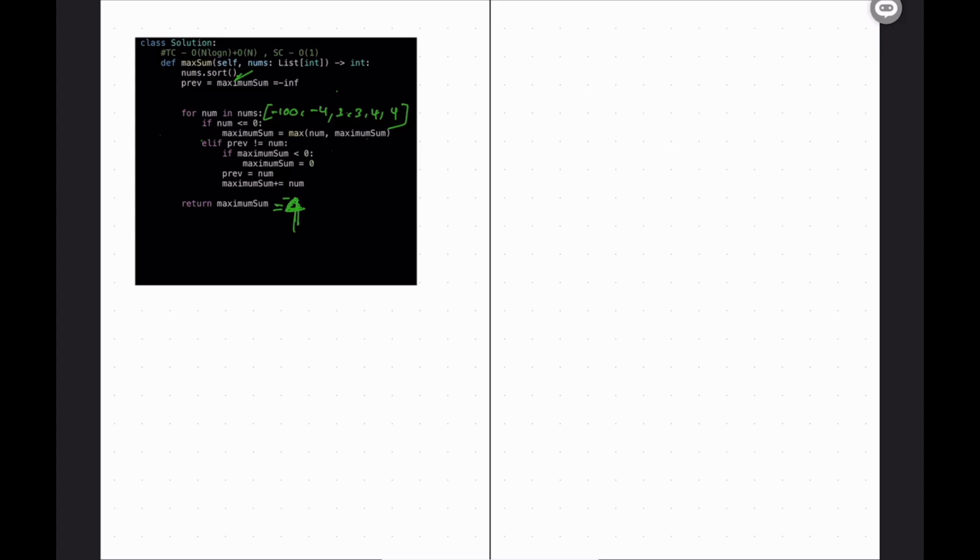If 3 comes, 3 is not equal to previous, and maximum sum is obviously less than 0. So now it gets updated to 0, so that whatever positive comes, we will be doing the plus to maximize our score. So previous now got updated to 3 and maximum sum plus equals 3. Maximum sum now got updated to 3.